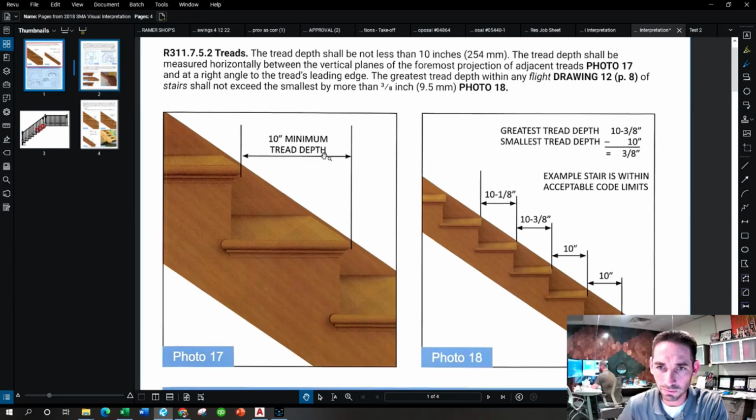Well, number one, your minimum tread depth is 10 inches. So you can never have a tread that's less than 10 inches. There's no maximum, so if you want to go 11, 12, 13, 14, it doesn't matter, but you cannot go less than 10 inches.